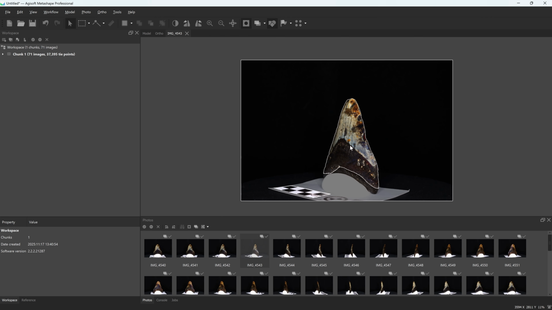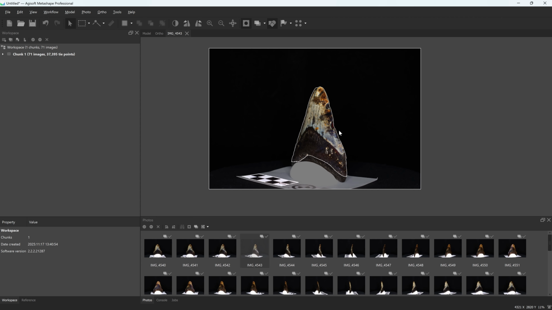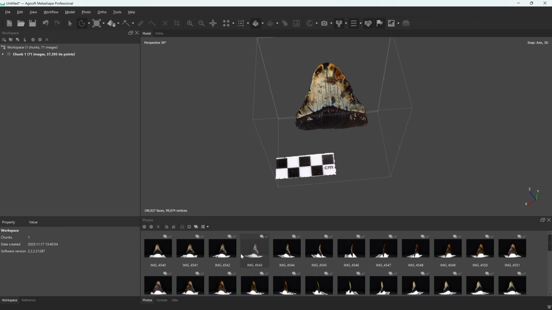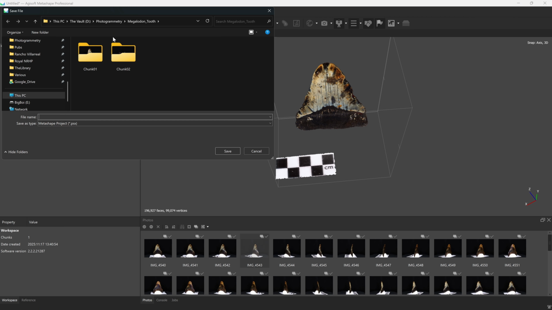And you can see here by clicking on one, this area inside the mask has been defined by the model for that image. So let's go ahead and save our file now. And I'm just going to go ahead and call it Megalodon Tooth. And if this isn't a megalodon, I'm an archaeologist, not a paleontologist, so I apologize for that mistake.